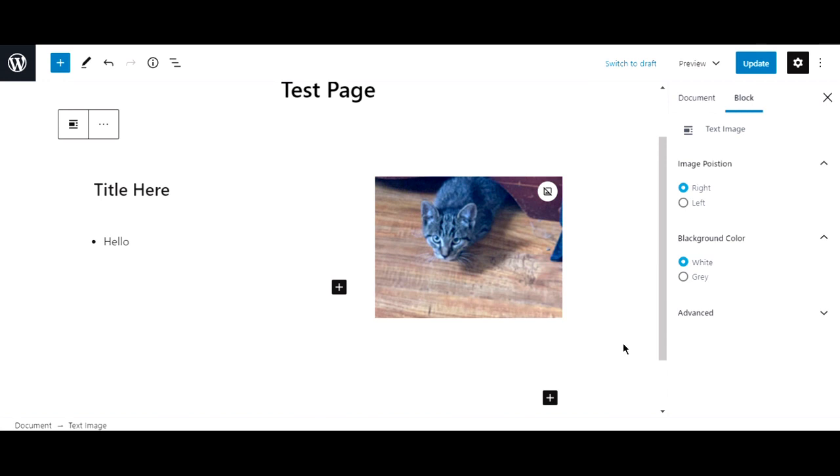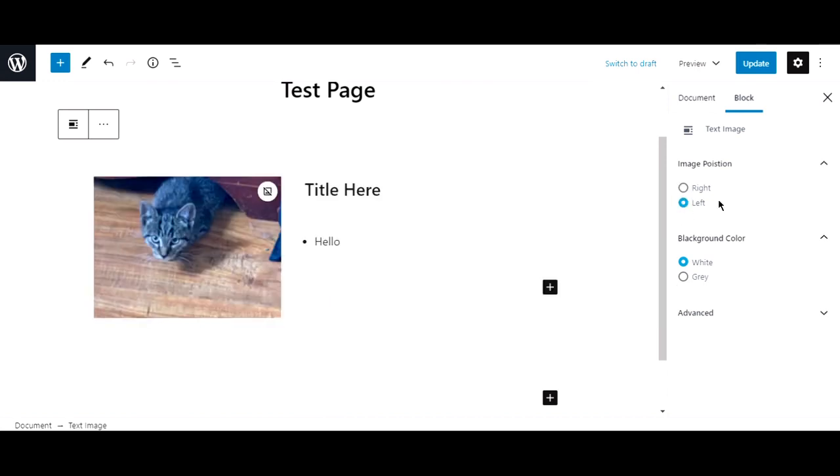If you go over into the Settings menu, you'll see that you also have the option to change the positioning of the image to the left or the right, as well as the background color to either white or gray.